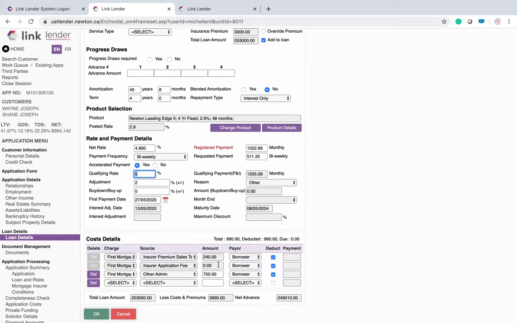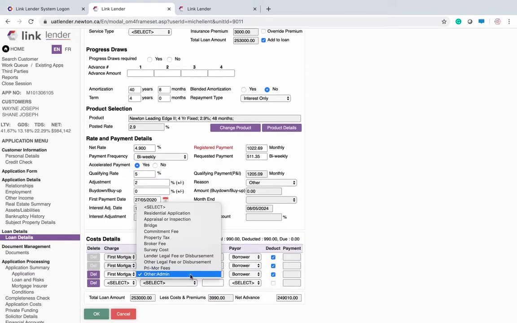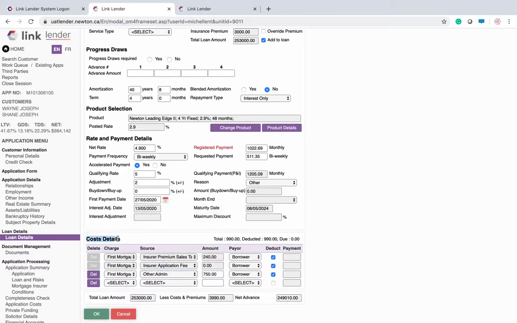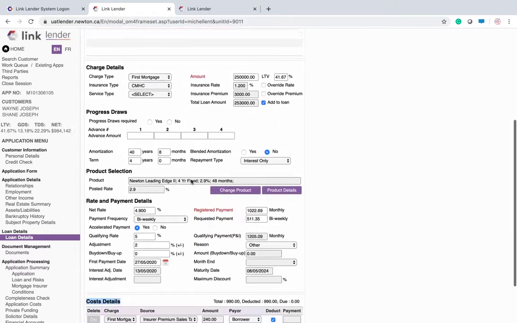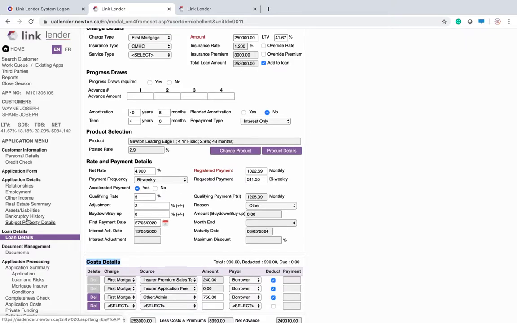and any insurance premium, sales tax, administration fees, lender fees can all be added in this cost detail section. This is where, if you're generating a commitment from LinkLender, this is where all of the numbers are going to pull from: subject property and loan details.